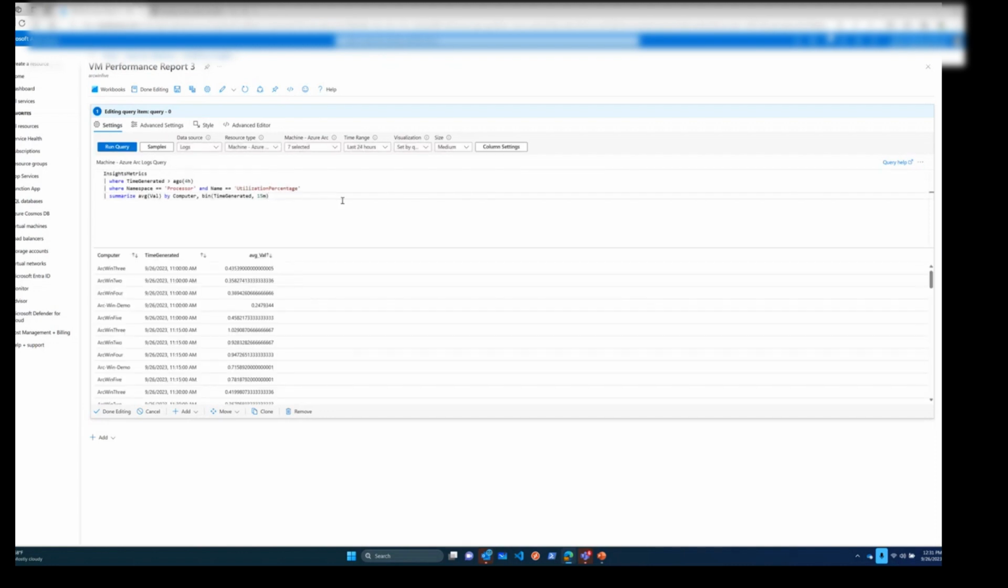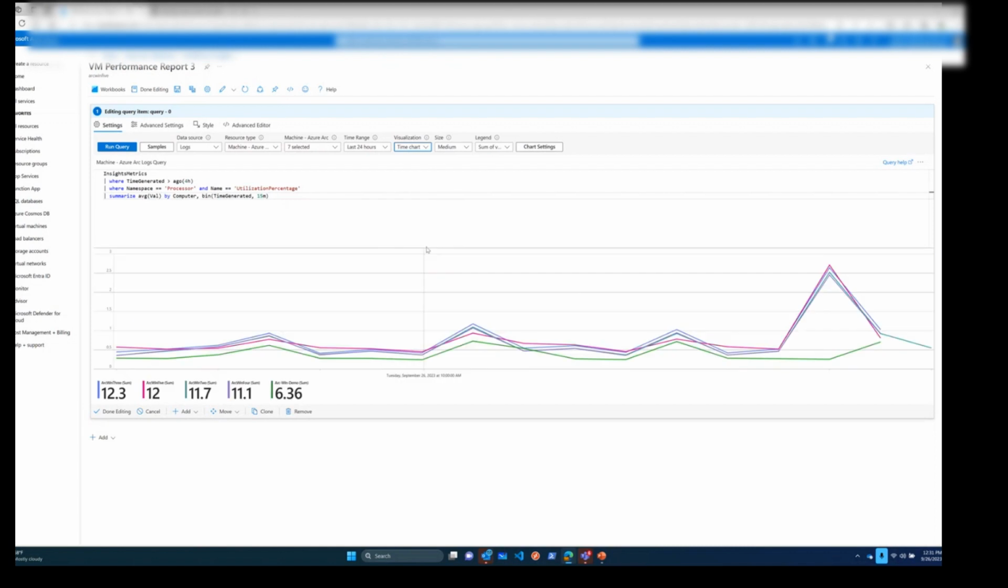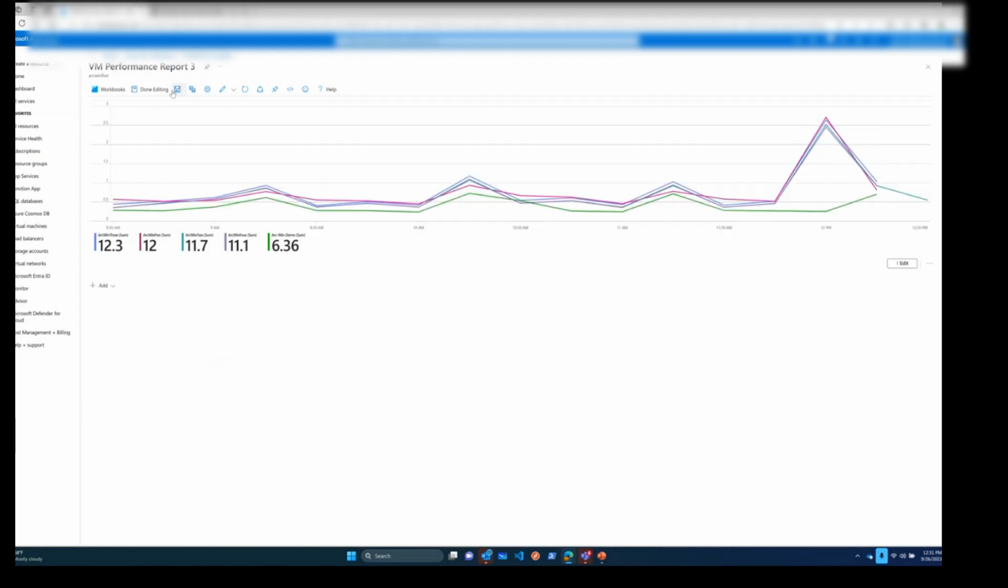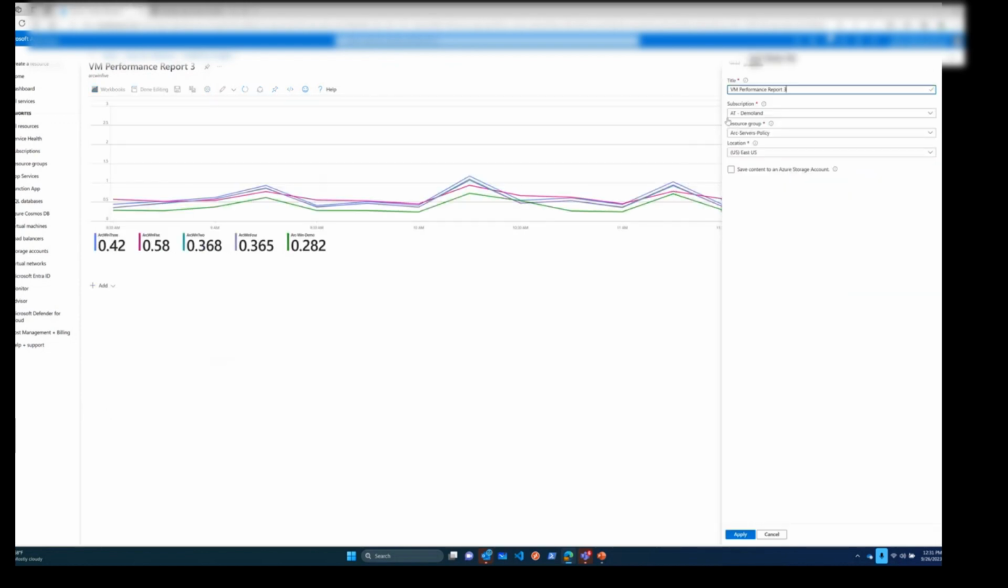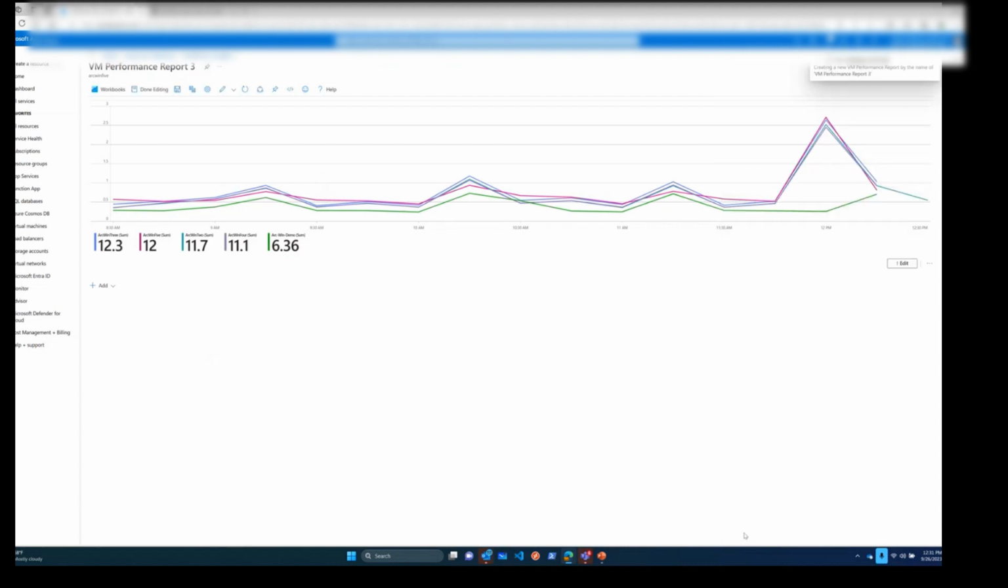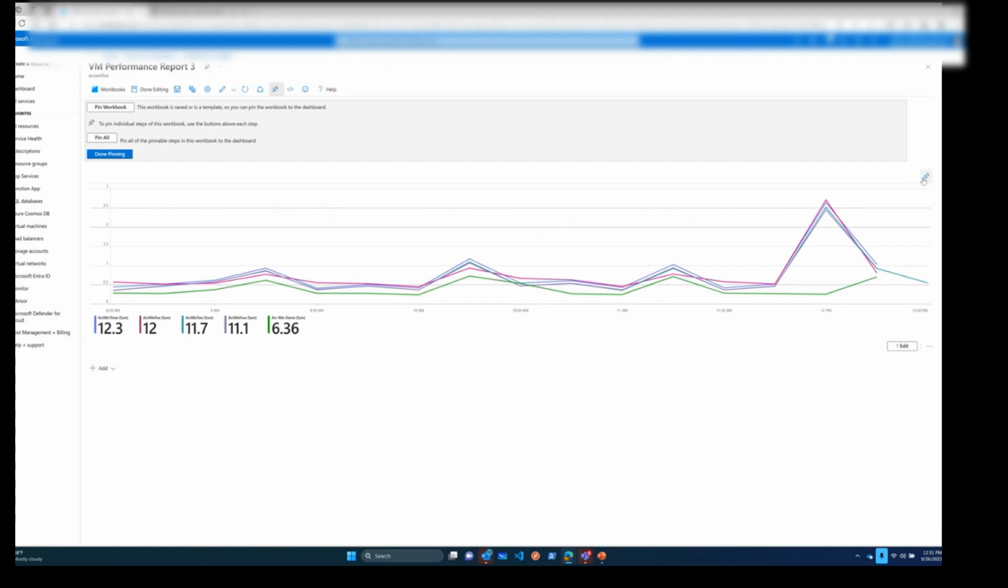This is going to give me a grid. That's not super helpful. I want a time chart. And now I have something that looks a little bit more valuable, right? This is something that should be familiar. I'm going to save this. I'm going to create my guy here. And then what I want to do is pin this.